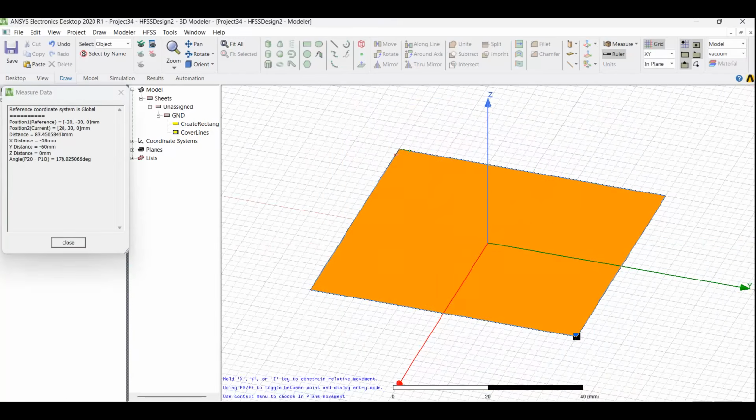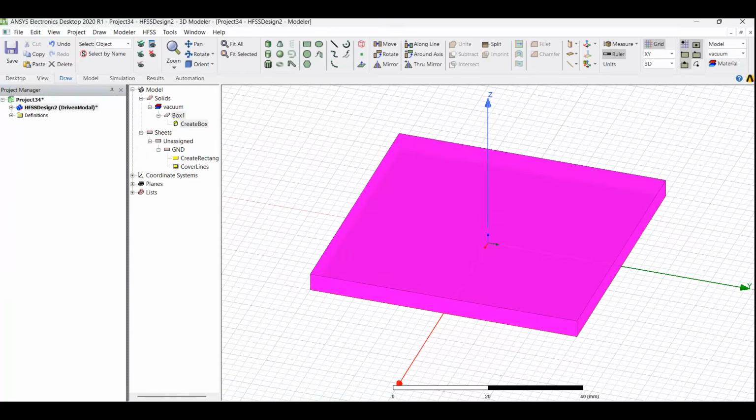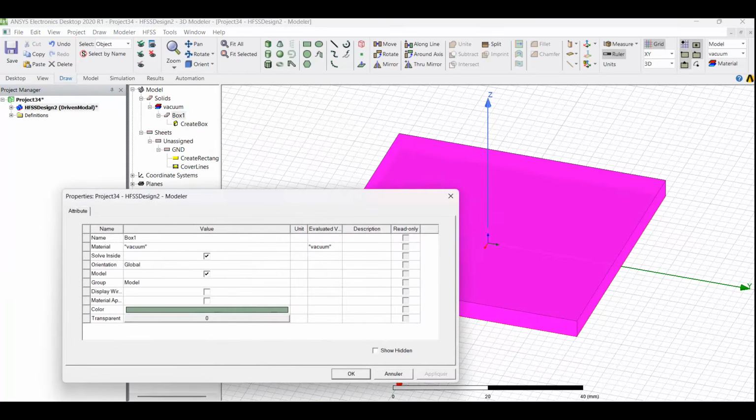Above this ground plane, we place the dielectric substrate. To do this, start at the same coordinate as the ground plane, draw a box with the same length and width, and extend it along the z-axis. This box represents the substrate. Select the box and rename it substrate.